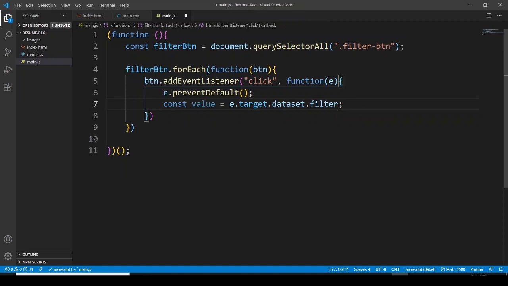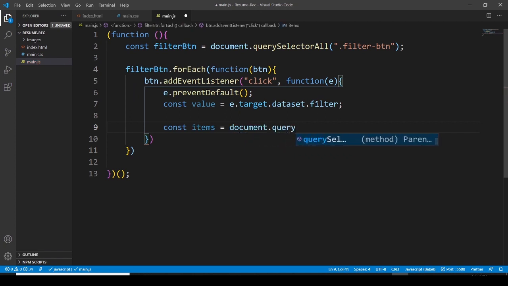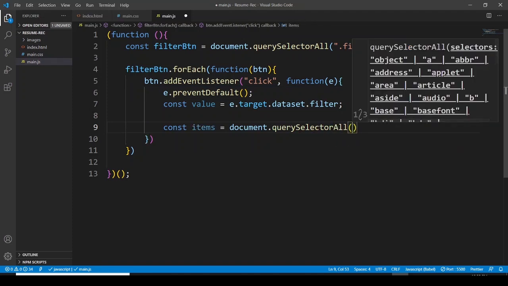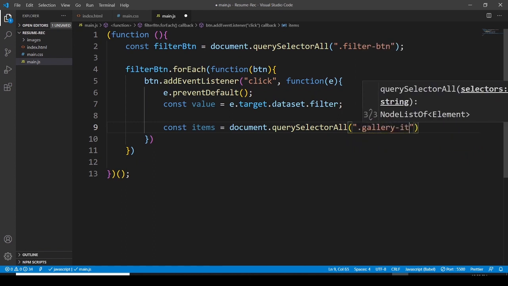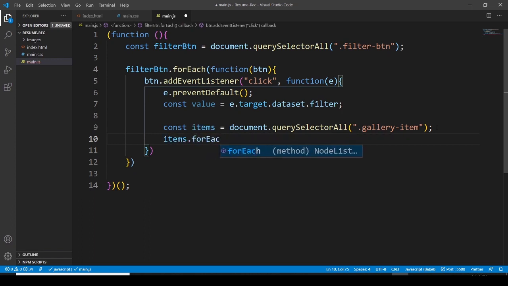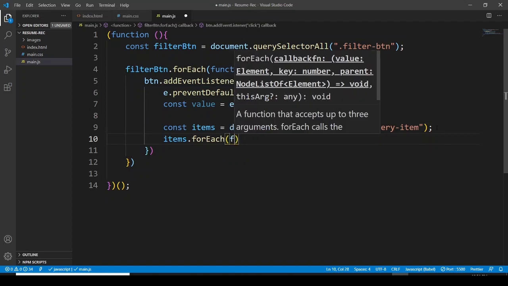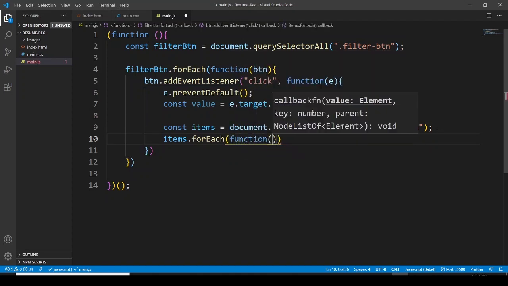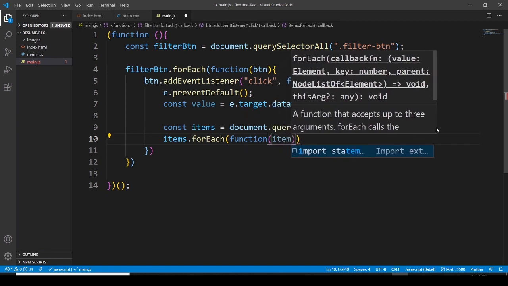Then we have to go with another const, and let's say items, where document.querySelectorAll is going to select all the gallery items. Okay, so all the gallery items are going to be selected, and then we have to use the items again with the forEach method, and the function is going to have a parameter of item.